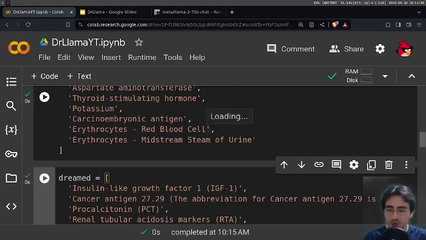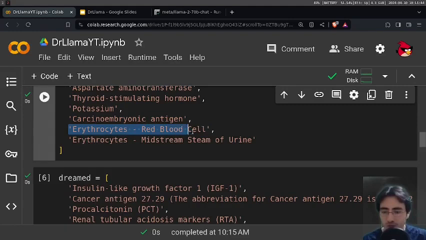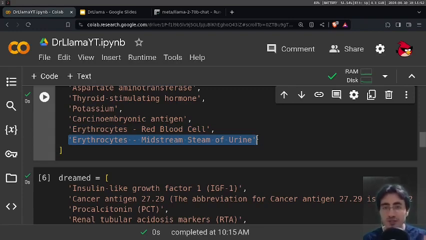Another thing that I want to mention is, notice that we have erythrocytes for red blood cells, but also erythrocytes for midstream stain of urine. Both biomarkers are distinct despite having the same name. So the way that we're going to make the distinction in our database is to add information in the name explaining what the biomarker means.